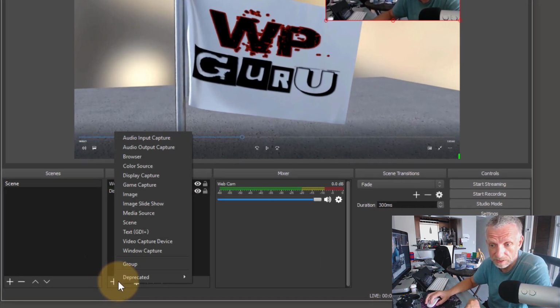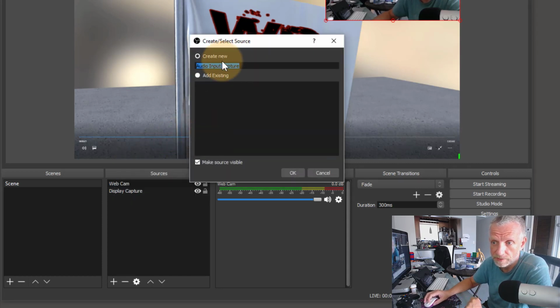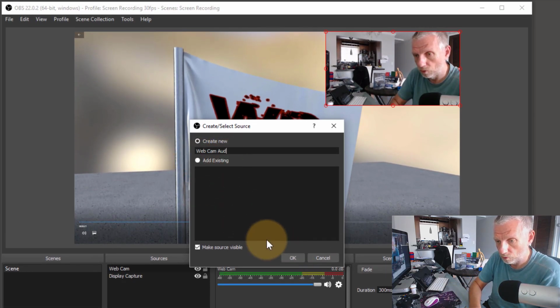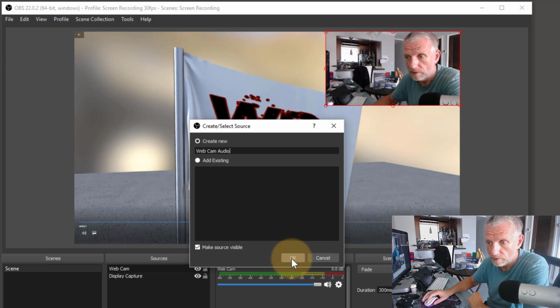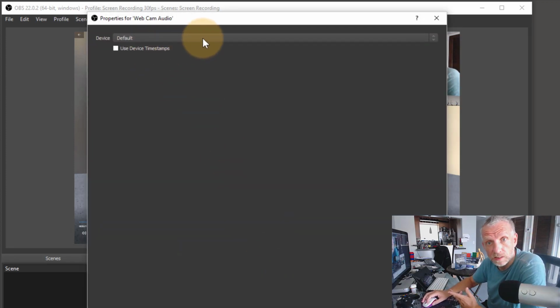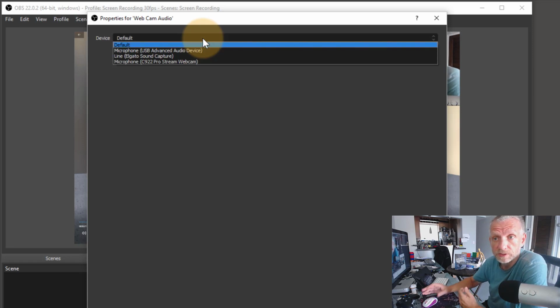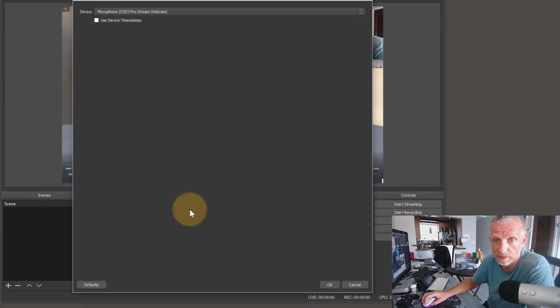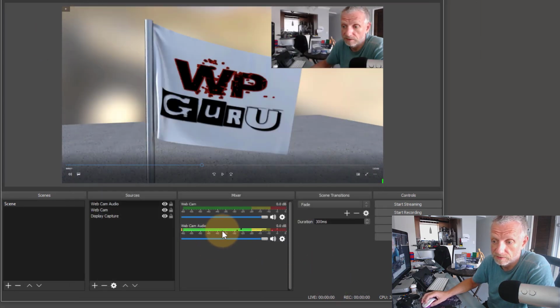So once again, click the plus sign and capture an audio input device, so audio input capture. Just leave that on there, or call it webcam audio so that we know what it is. Click OK, and then you get to pick another device that you want to capture. For example, it could be an attached USB microphone, it could be your analog audio input of your computer, or it could just be the webcam audio. I'm going to do that as a test here, so it'll be the microphone C922 ProStream webcam. My webcam has a microphone, so if I click that, you can see that my audio levels are now coming up and audio will now be captured.